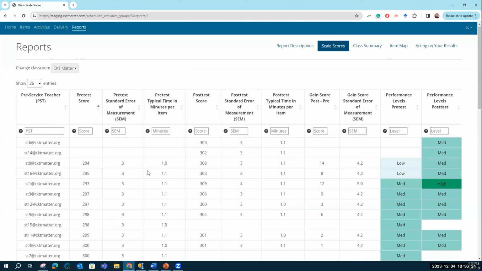I don't know if you have questions or comments on this scale scores page.